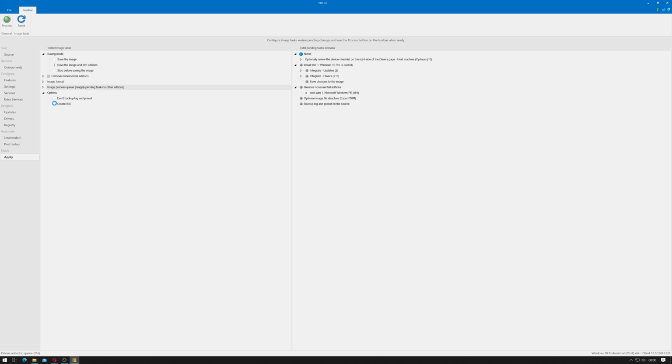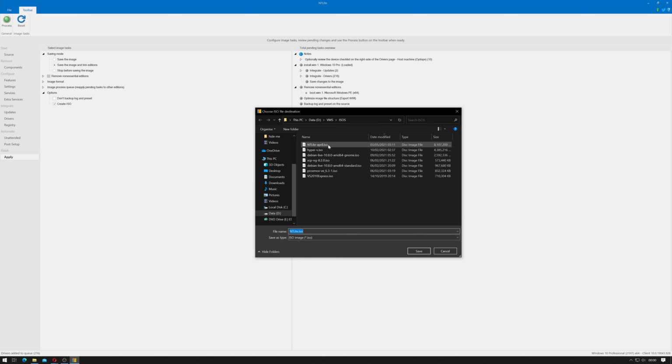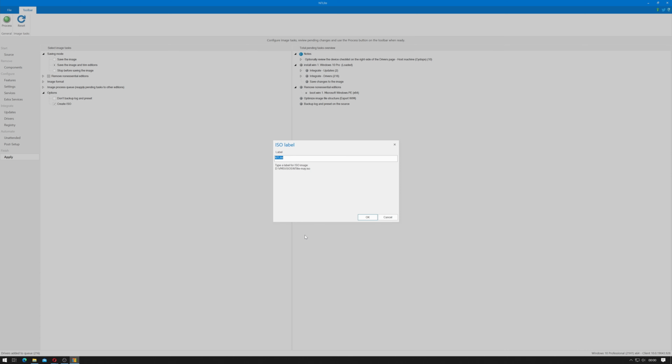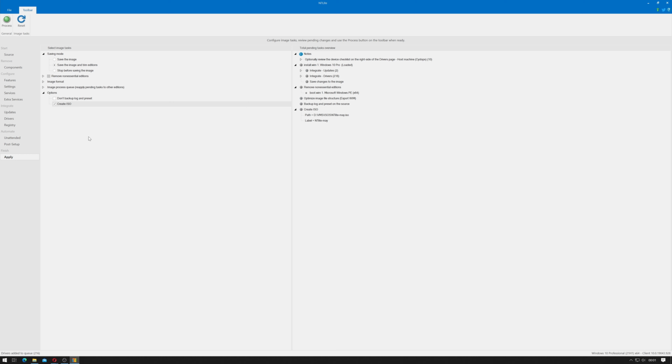And I always click create an ISO, so when I do that, it will pop up. As you can see, I've got a few in here, so I'll call this NTLite May and hit return. It's asking me to give it a label, so NTLite May and hit return again. And then that's pretty much it. If you just want to slipstream your drivers and slipstream the updates, you would just click proceed.